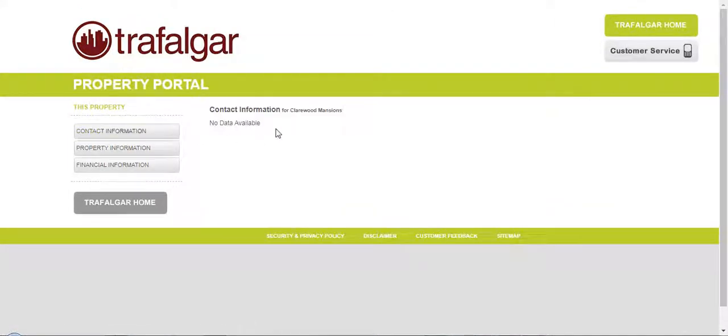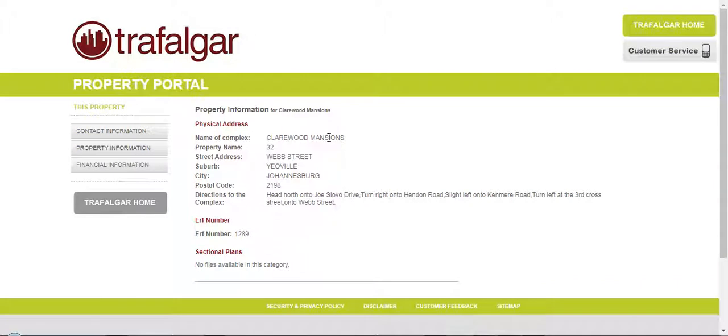The contact information, we have no details loaded here, but it's possible to load building manager details, security supervisor details, security guarding details, and also preferred contractors to have an online database of contact details available. The property information gives the property's name, physical address, directions. It's also possible to load a municipal account and also plans for the building if those are available, as well as perhaps the insurance policy. In this case, those aren't loaded.